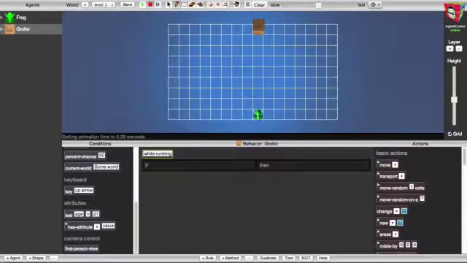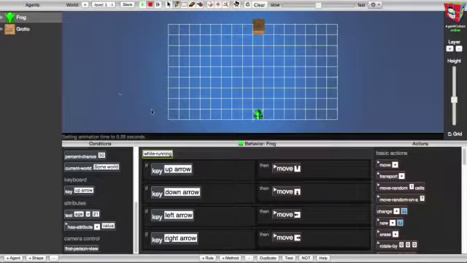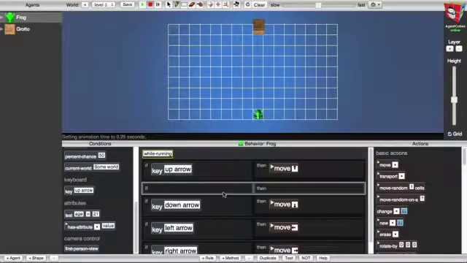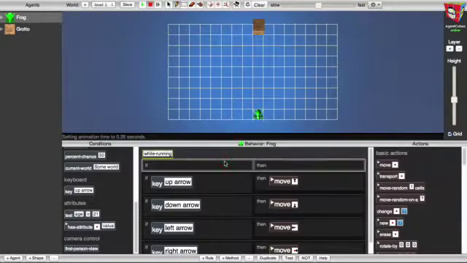Now I'll add another rule that will determine what happens when the frog reaches his goal, the grotto. I'll select the frog in the Agents list, and in the Behavior Editor, I'll click on the top rule. Then I'll go down and click the plus rule button. That creates a new rule under the selected rule. I'll drag the new rule to the top of the Behavior Editor.